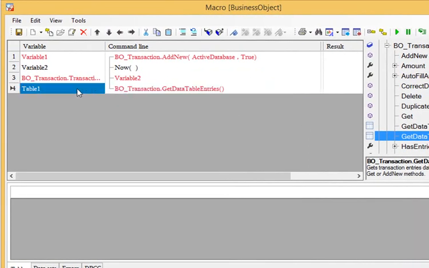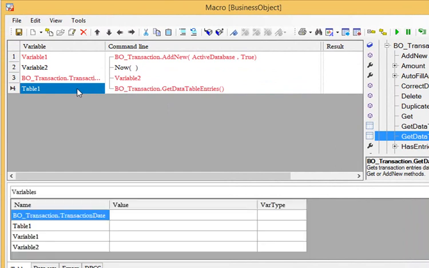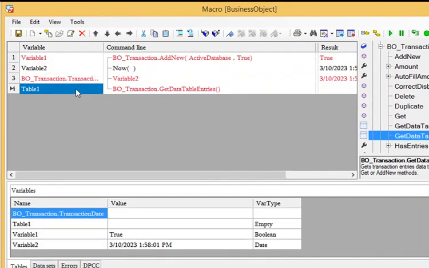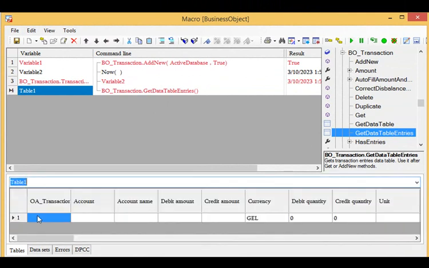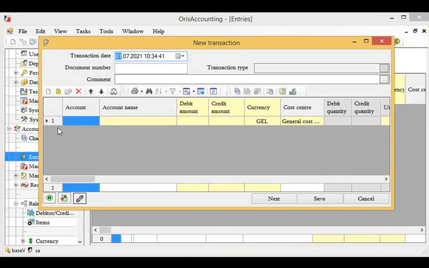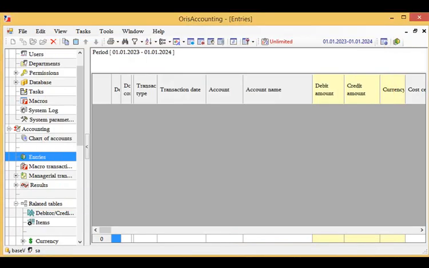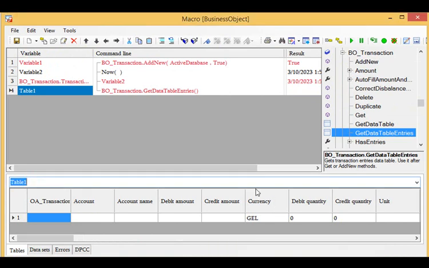So we should fill out this table. Let's run by F8 key. And look at this table. And as we can see here, the first record is already added to this table as it was in case of this system. Now we should enter account number in this field account.